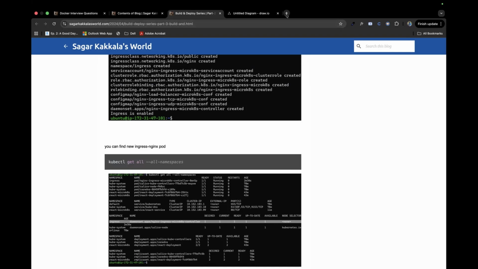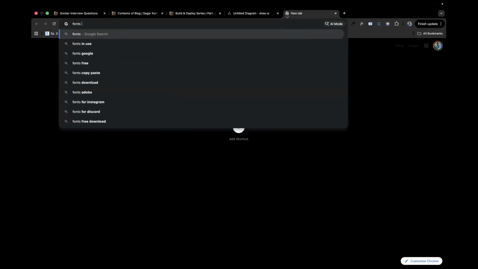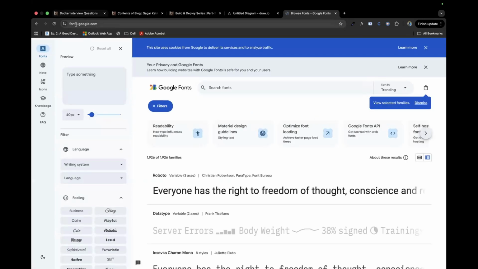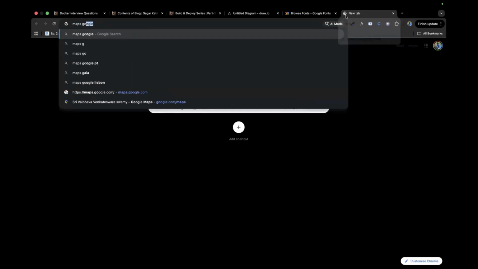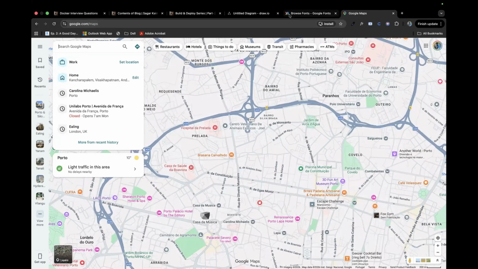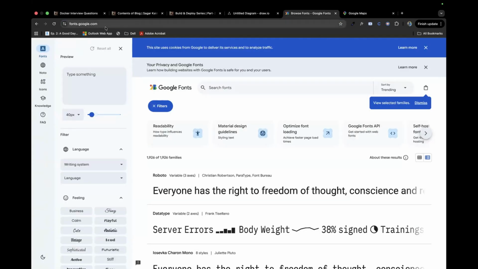Let's say this is the website of Google. If I'm accessing a particular path, the ingress controller takes this path and maps it to Google Maps. This is slash maps. Let's say both of them belong to google.com itself, both paths belong to Google itself. It could even be google.com/fonts as well.